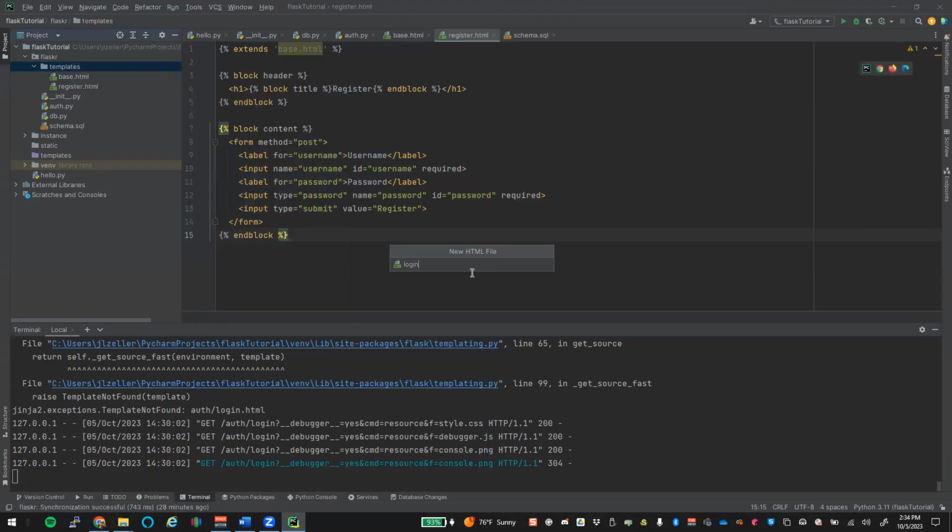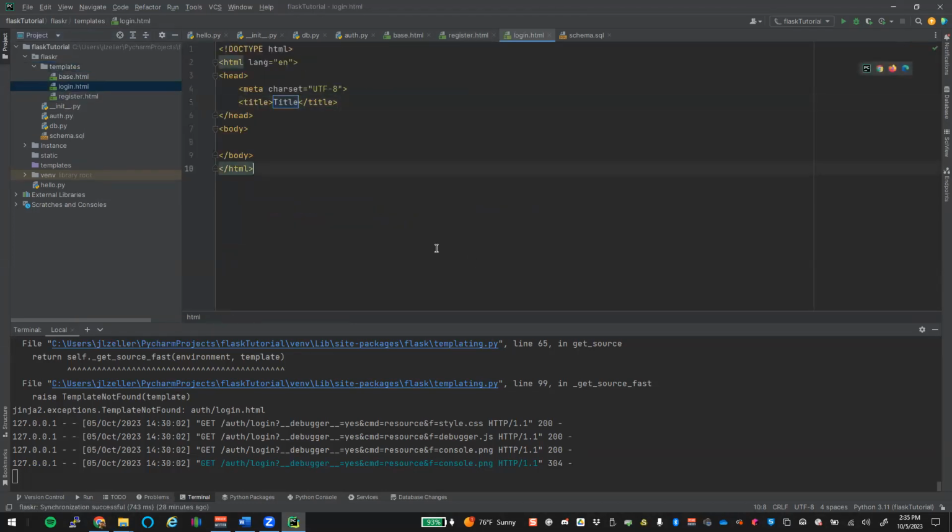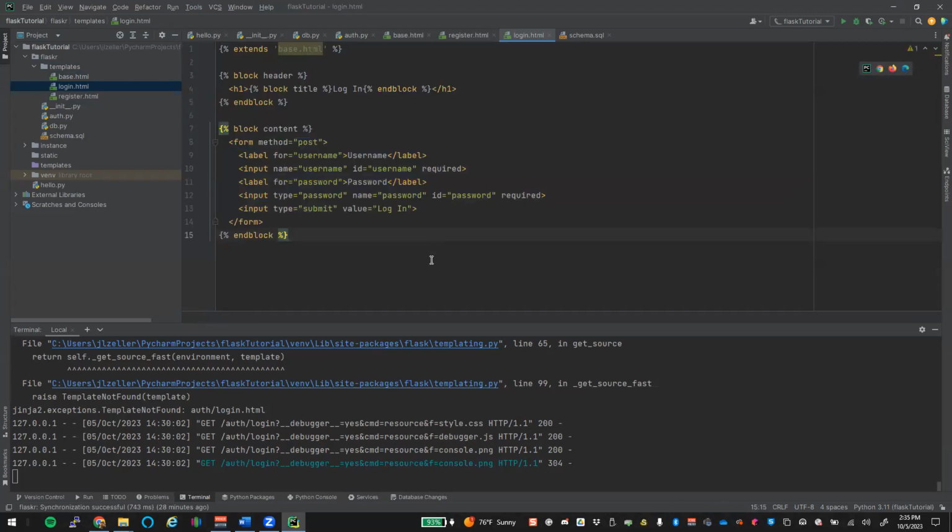HTML, login. And I know this is dense. This is why it goes over 2 weeks, guys. I got to get to a working example so you guys can understand what's really going on.